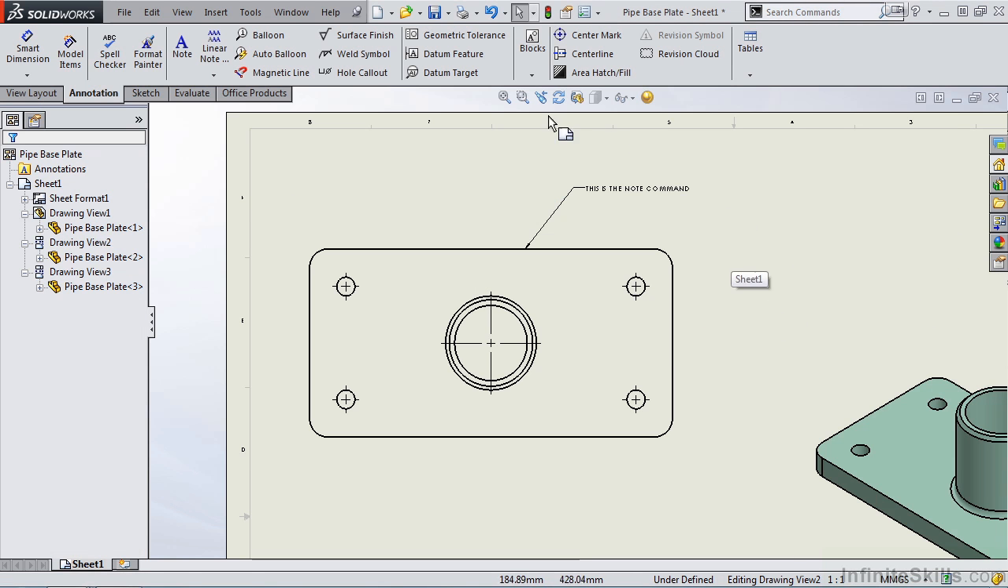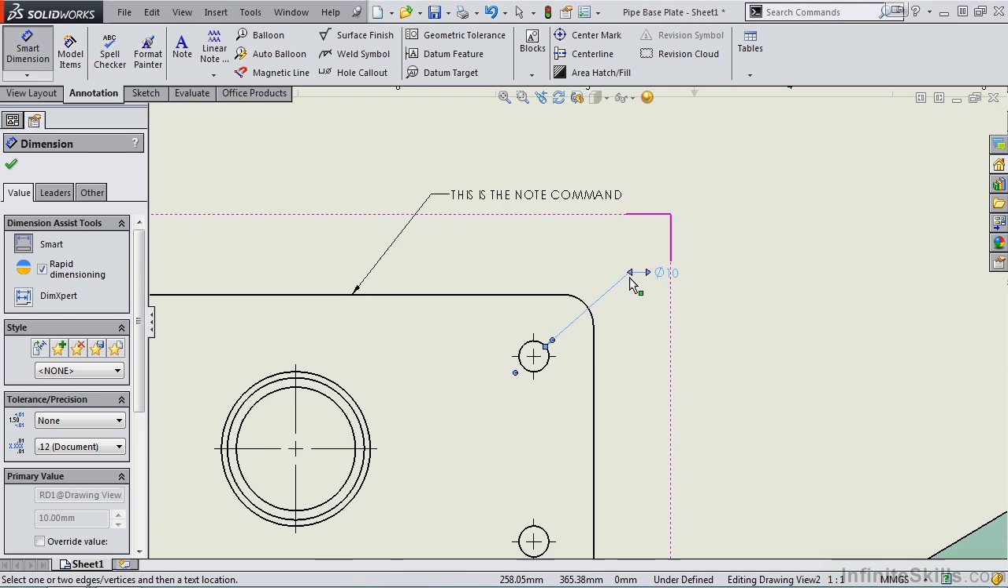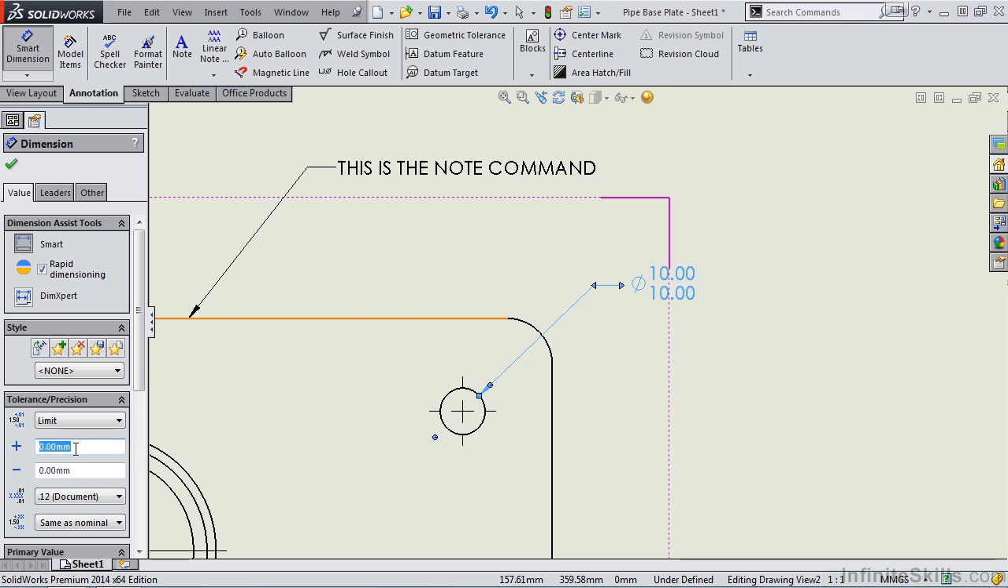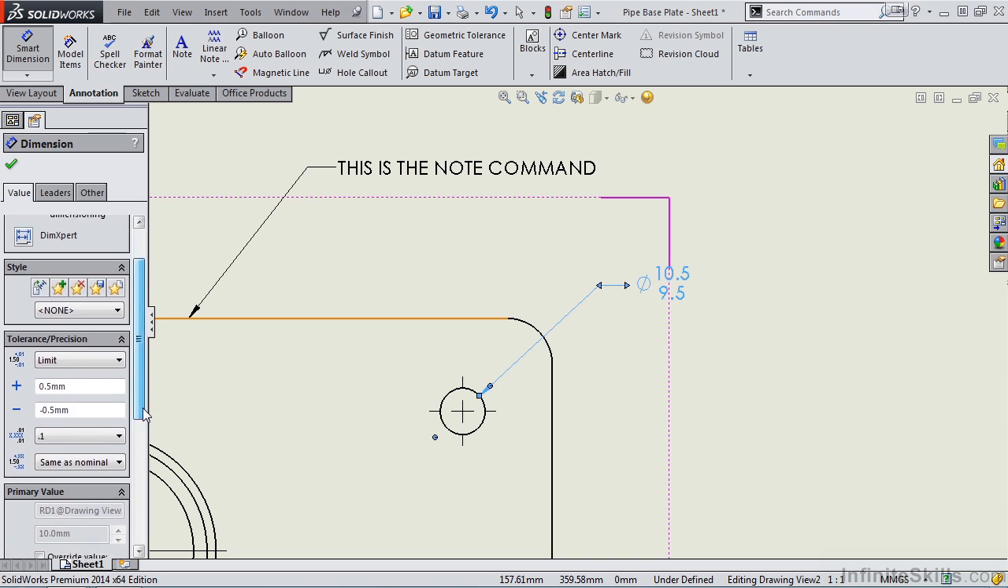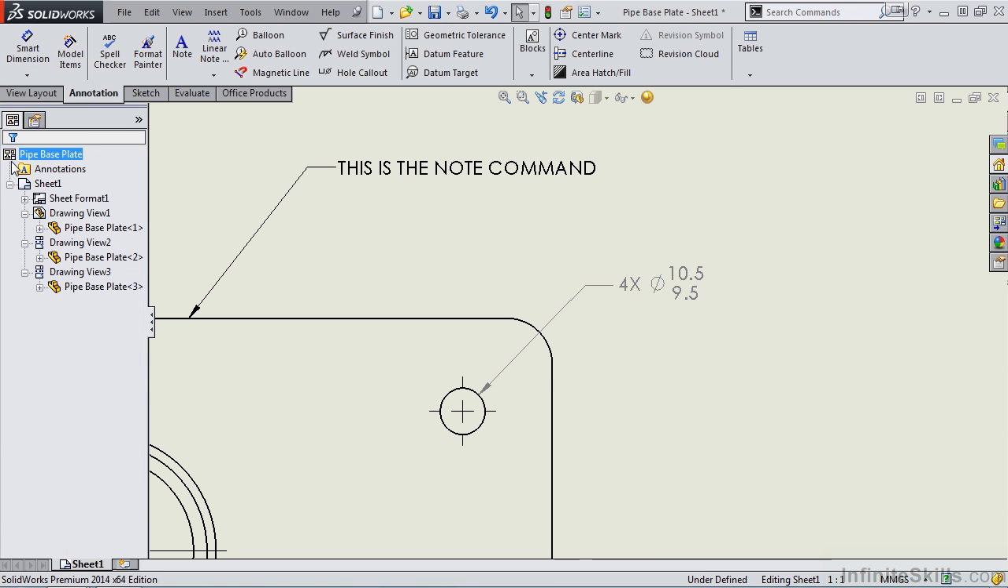Okay, now I am going to add a smart dimension to this upper right hole. I'll zoom up on that dimension, and I am going to add a limit tolerance with an upper limit of 0.5 and a lower limit of 0.5. I'll change the precision to one place, and let's add a prefix, since we have 4 of these holes, of 4 times. So I just added a smart dimension.